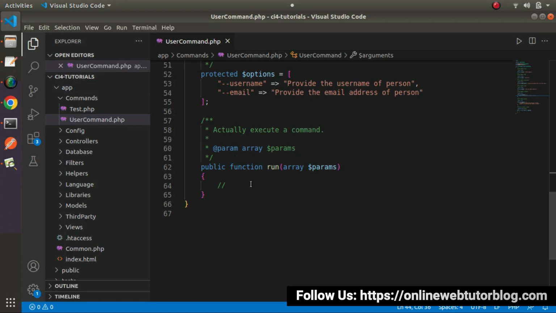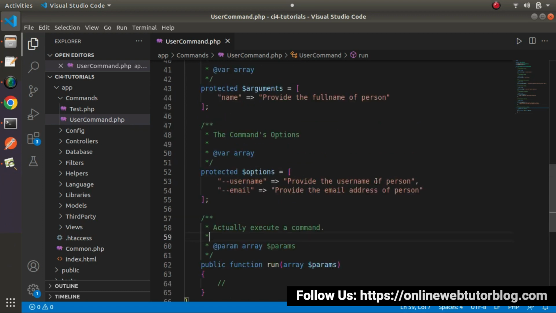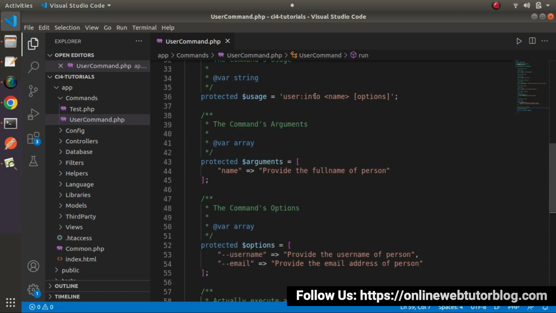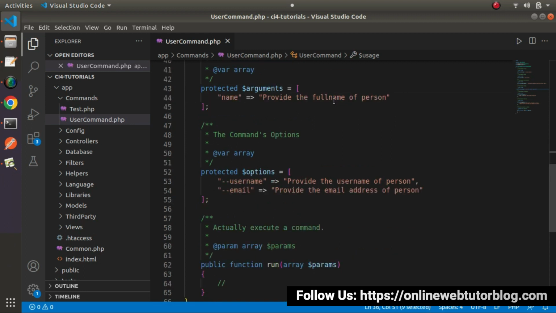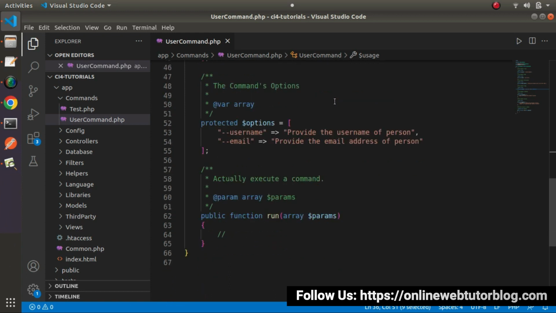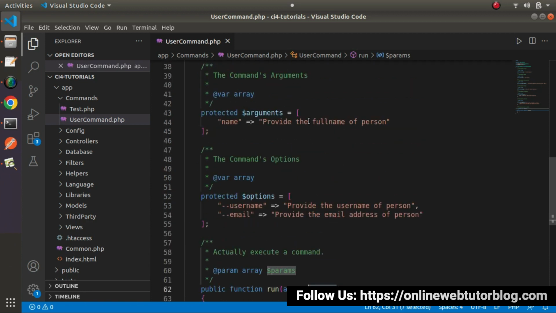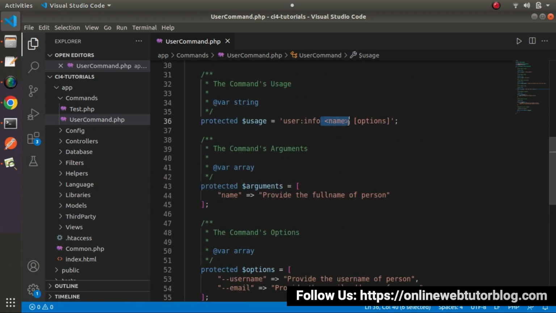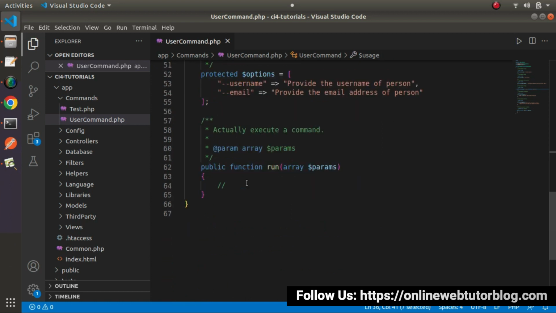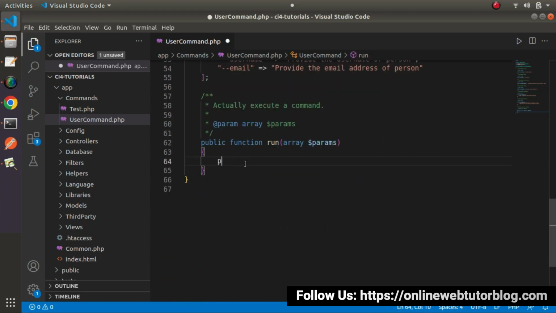This basically is going to be described by this run method. And one more thing: when we use this user info command and pass this name argument value as well as these optional parameters, after passing all these values we can get access to those values by using this params array. So I will use user info with all these values, the name argument as well as optional parameters. I will type print_r inside this run method and see how we get those values.